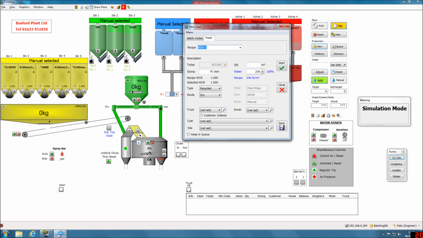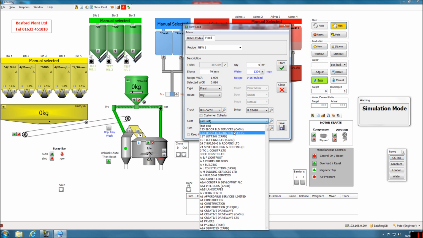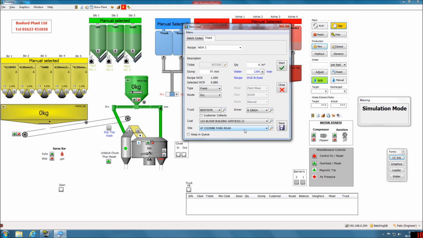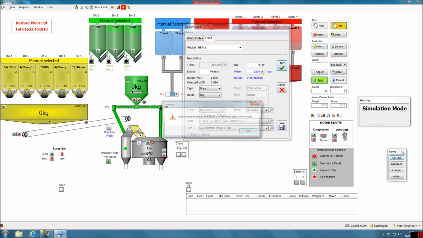So you enter in a particular recipe, enter in the number of cubic meters required, so 6 cubic meters. You can then edit the water, whatever water quantity you want to put in within certain limits, and select what type of water you want. Then you can select which route you want to go, wet or dry. In this case we'll go dry. Select a particular truck, and if there's no driver associated with that truck, then you can select a driver as well. Next we can select a customer and site, and then we select start.